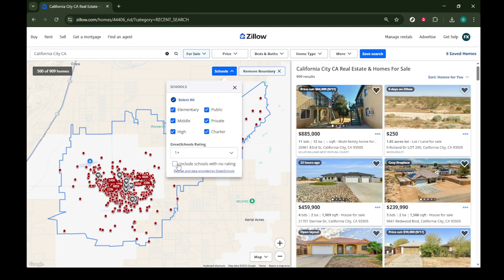And there you have it. By following these steps, you'll be able to see school locations directly on your Zillow Maps, helping you make informed decisions about the areas you're considering for buying or renting a property.